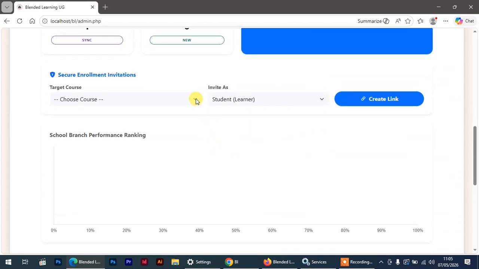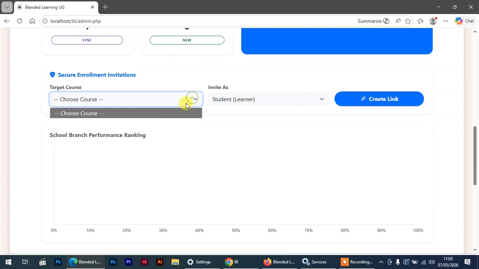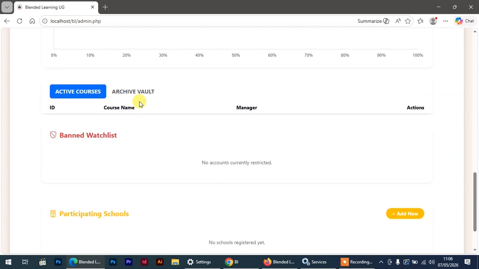Then here you create a link. If you've added courses, you select a course and select, like, teacher, and create a link for them. If you are creating a link for students, you also select students and the course that they want to enroll to, and you create a link for them. After you share that link, we are going to go through it, but we are still touring. Then down here, if you have several schools participating, you will see their performance in relation here. Then there we leave the structure management part.